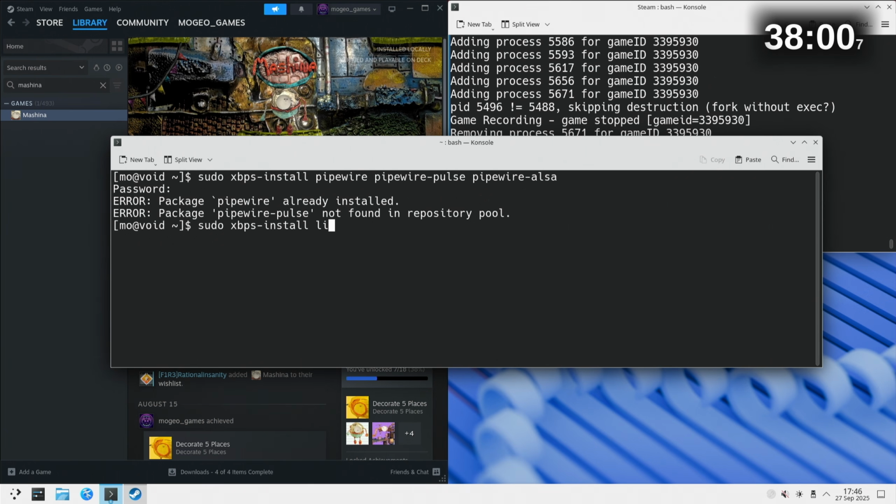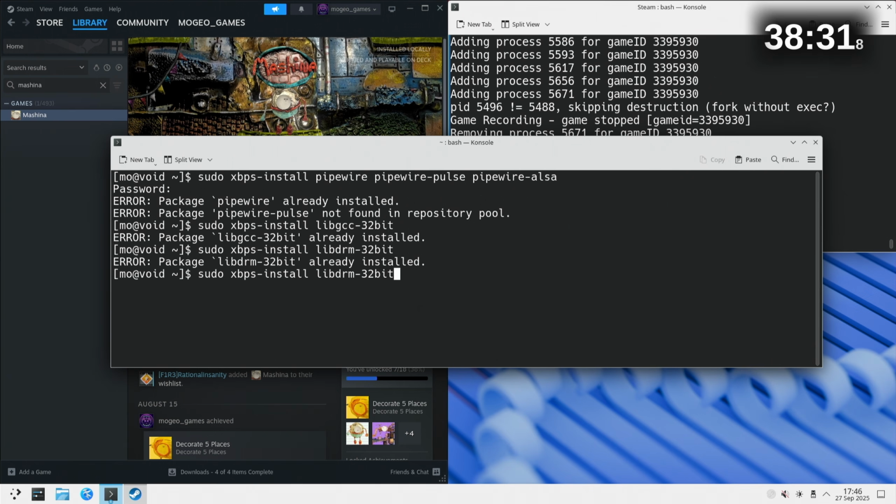So it's libgcc. What's that? gcc-32bit already installed. Okay. So then we've got libdrm-32bit. I bet that's already installed as well. Yeah. And then we've got libvnd. Don't know what that is. And also 32-bit already installed.